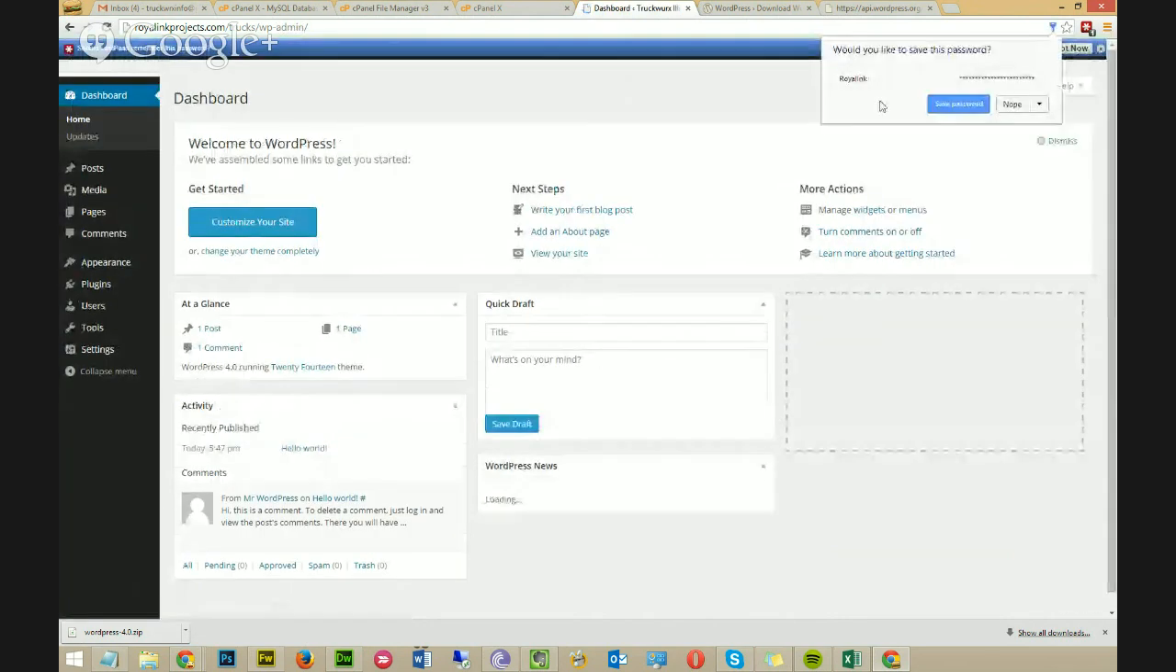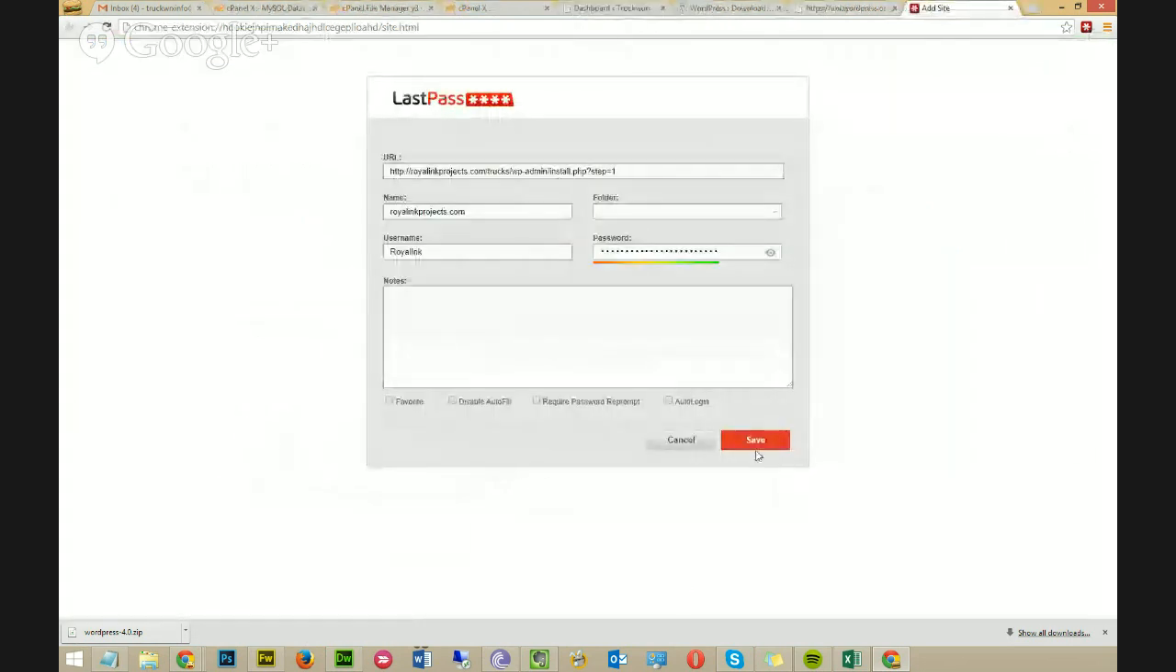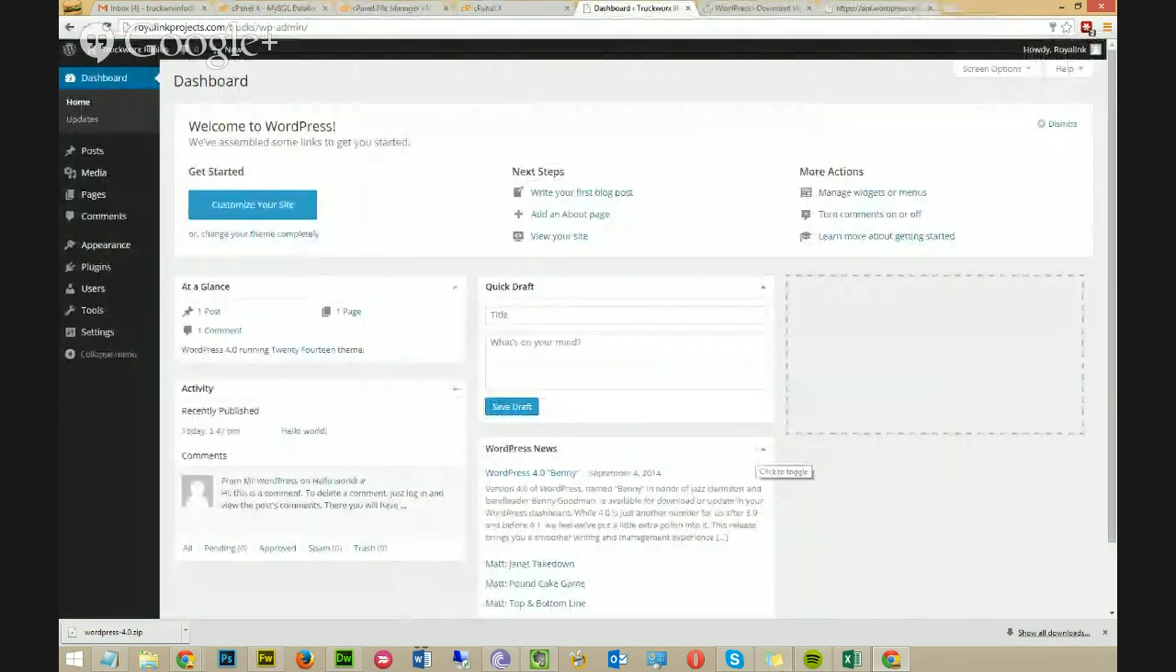So always save your password. Save your site. Boom. With LastPass, are you creating a new LastPass account for everyone, or are you just creating a new identity under your LastPass? No, I need a LastPass account. Yeah, I don't want to keep.